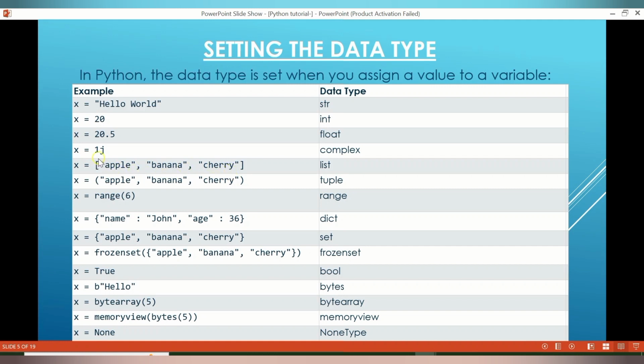When we have something like apple, banana, cherry in square brackets, it is known as a list. With round brackets, it is a tuple. When we have range of a number, it is known as range. When we have curly brackets with key-value pairs like name and so on, it is a dictionary. We also have curly brackets without colons, just commas all through, which is a set. Then we also have frozenset. Remember we talked about it earlier; it is a frozenset.